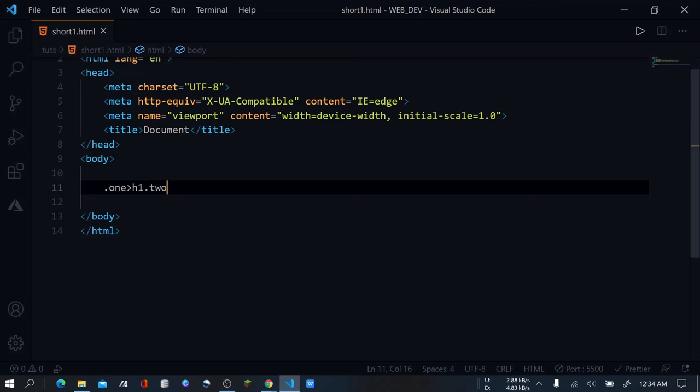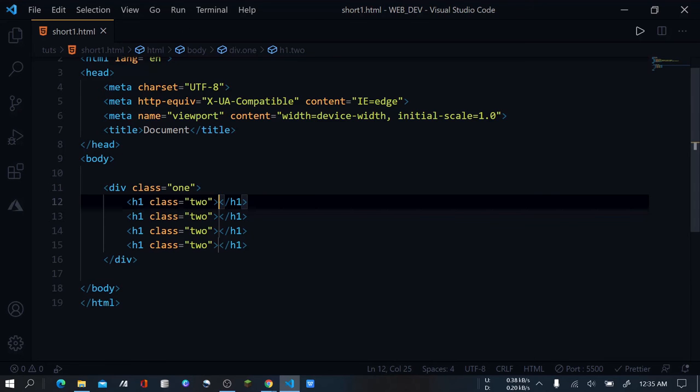If you multiply it by 4 right here, that is not the correct way to do it. Let's try this out. If you do this, it will generate a division with class 1, and inside this division it will generate a heading tag with class 2, and such heading tags it will generate 4 times. So I will write 4. As you can see, we don't want that. We want 4 separate structures.